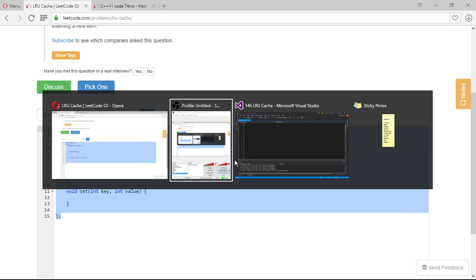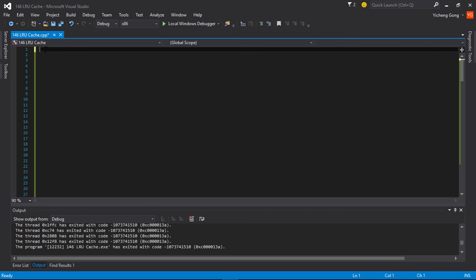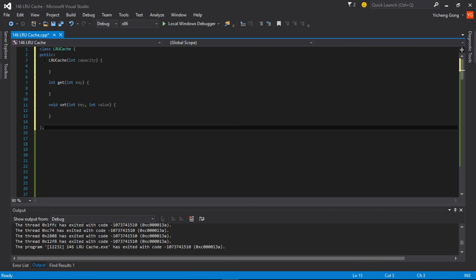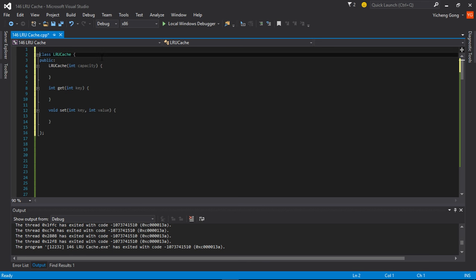And I'll be using Visual Studio as my IDE just because it provides bug detection before I compile, which is pretty helpful.